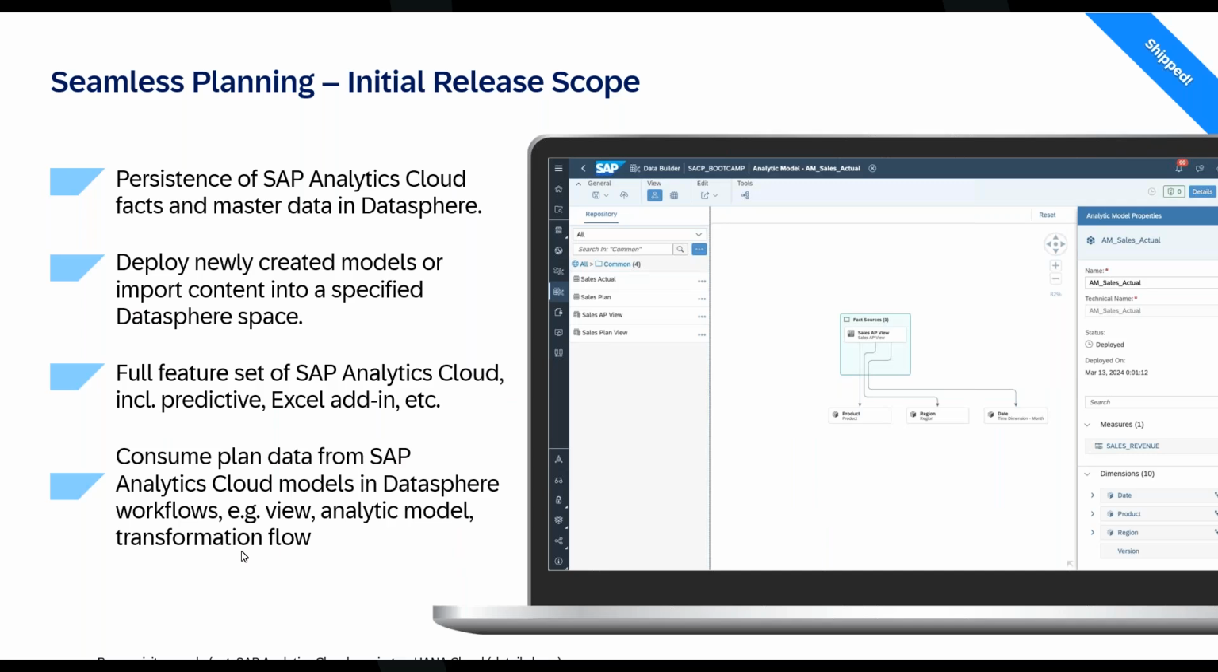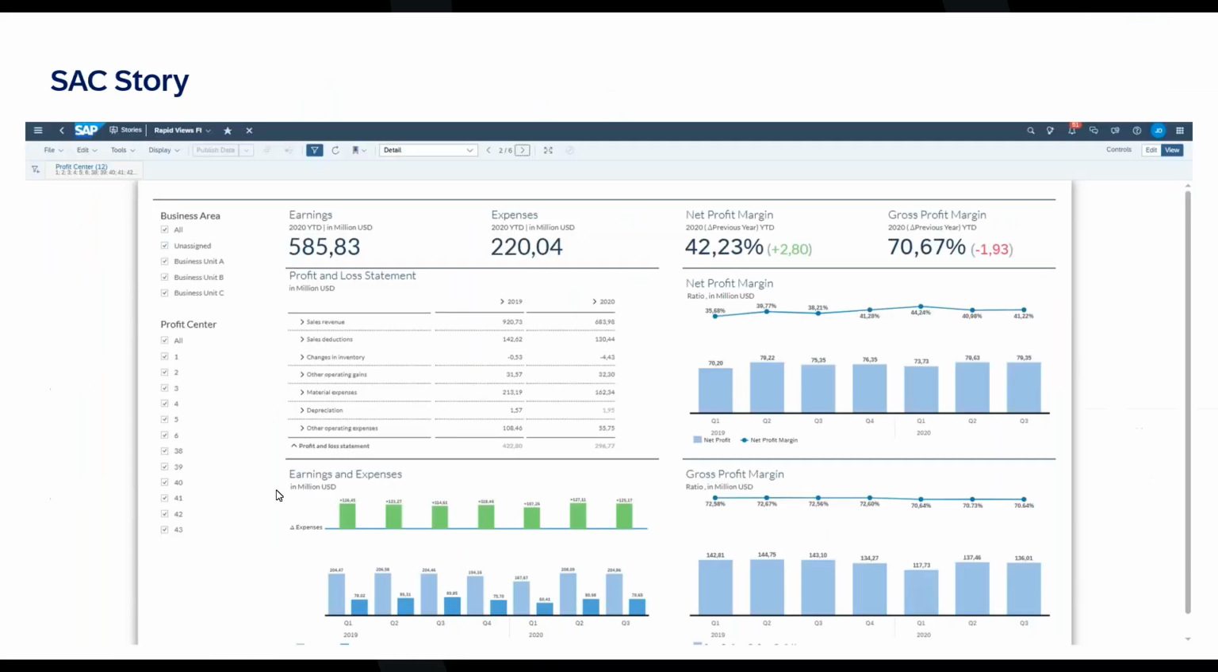Okay, so there is a very strong link between, of course, SAC and SAP Datasphere, which is quite obvious.